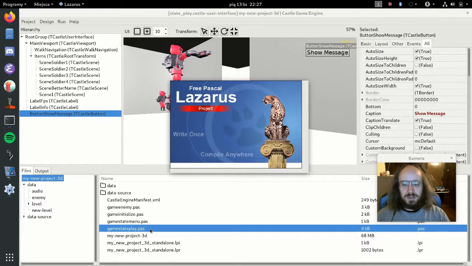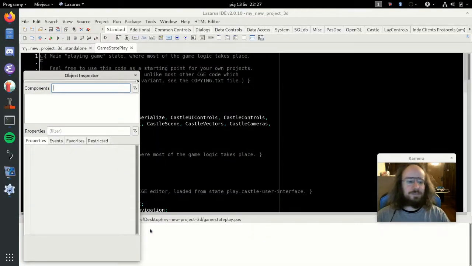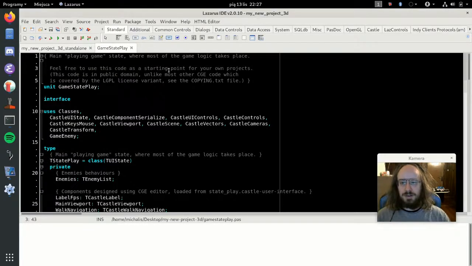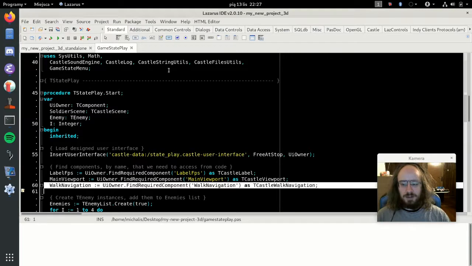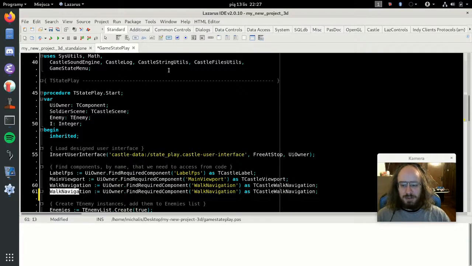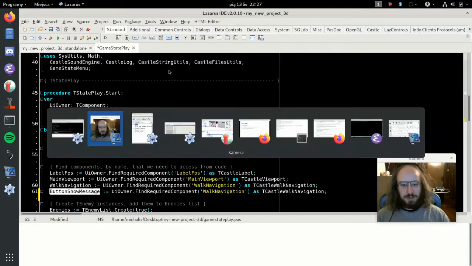So what I did right now is I double-clicked on the game state play source code, which contains the initial code of your play state. It's actually very flexible, but by default it corresponds to what you have designed in the stateplay.castle-user-interface. Okay, and what I can do right here is, for example, access some components using their names. So what did I call it? Button show message, right?